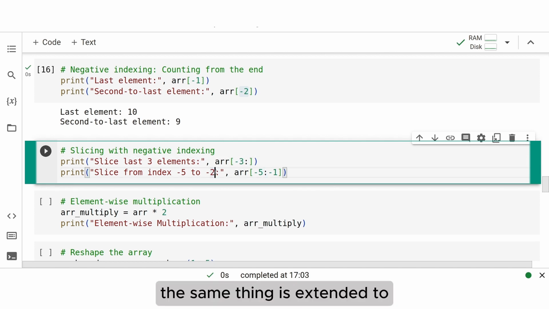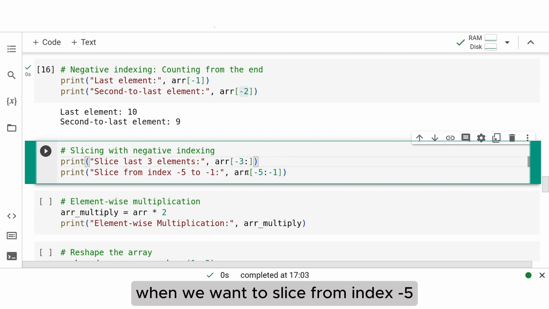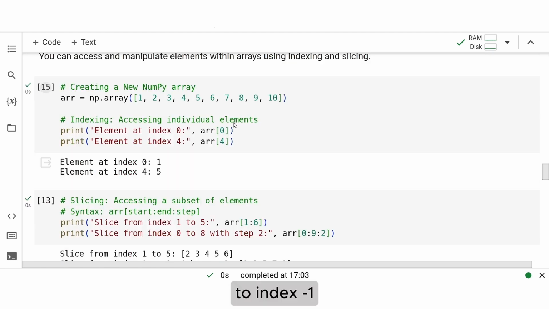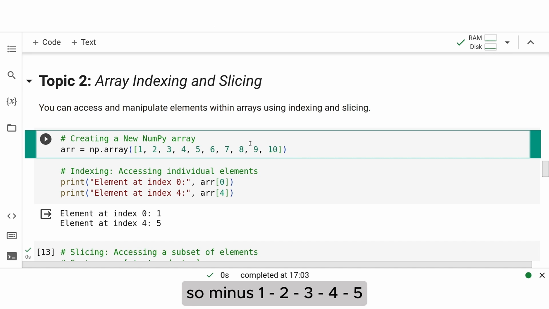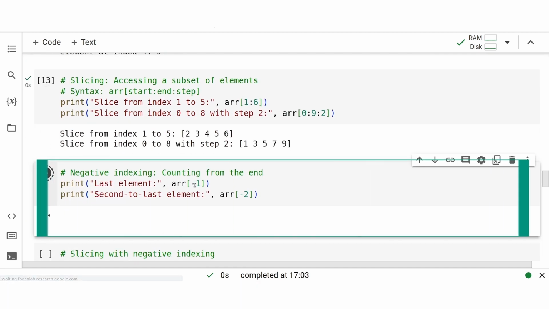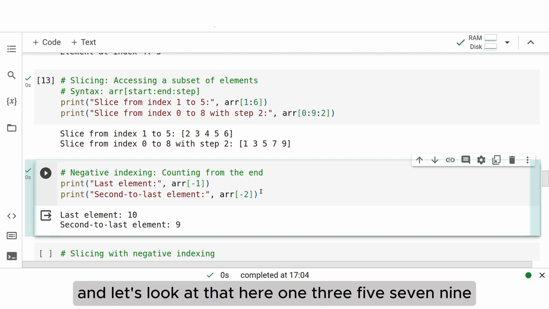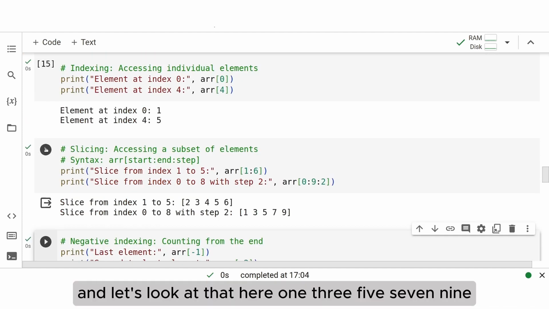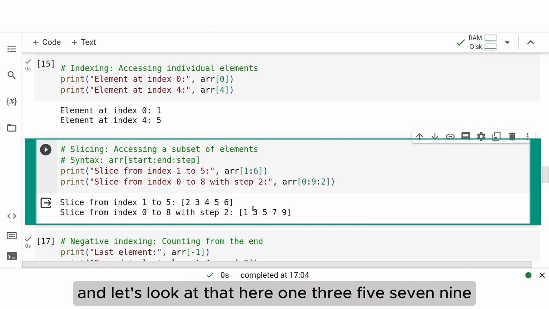The same thing is extended to where we want to slice from index -5 to index -1. So -1, -2, -3, -4, -5. So we expect it to return 6 to 10. And let's look at that here.